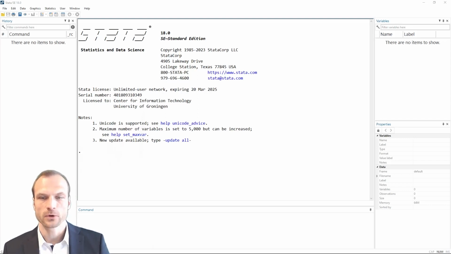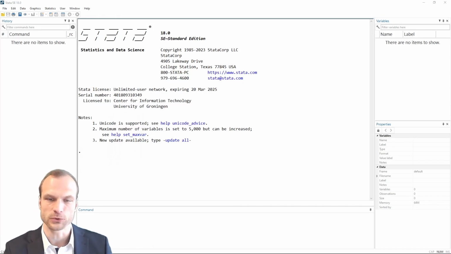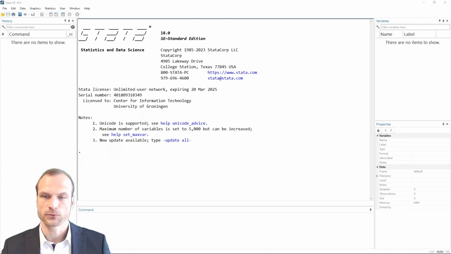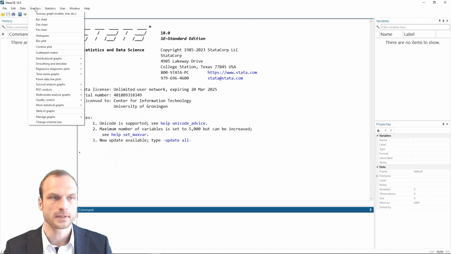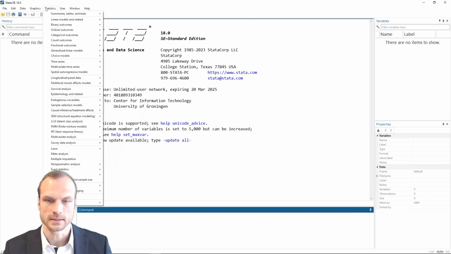In this video, we're going to explore the Stata user interface. Stata can be operated in two main ways, through the graphical user interface or via the command line. Let's take a closer look. When you're using the graphical user interface, you can navigate through various options by clicking on, for example, graphics or statistics, where you will find a range of options for statistical analyses and visualizations.